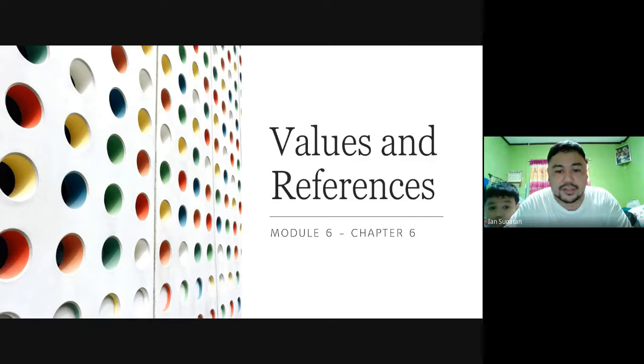Our lesson for this evening is about values and references. To start with, value types and reference types are the two main categories of C# types. A variable of a value type contains an instance of a type, and this differs from a variable of a reference type. So that is the background for your values and references.